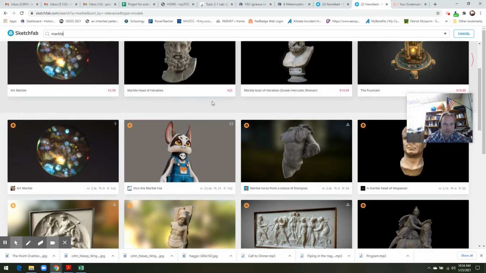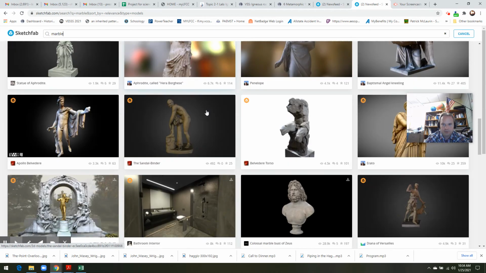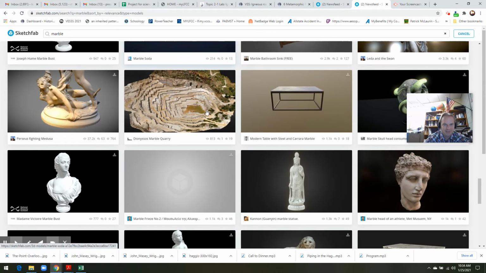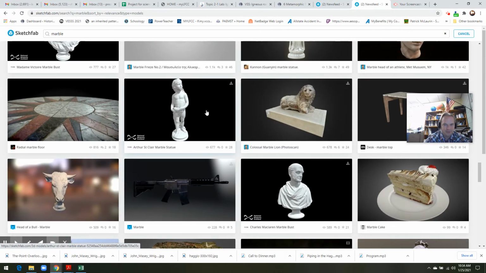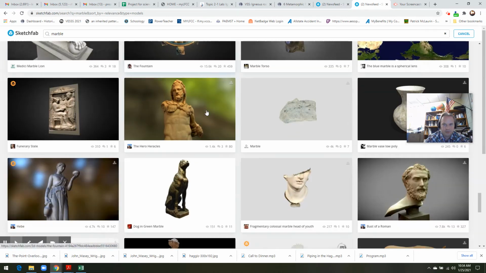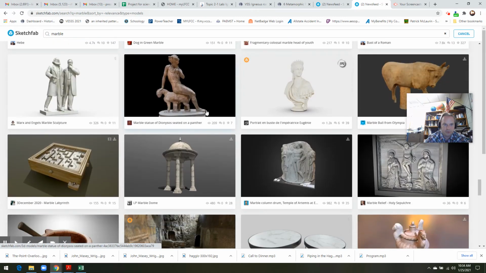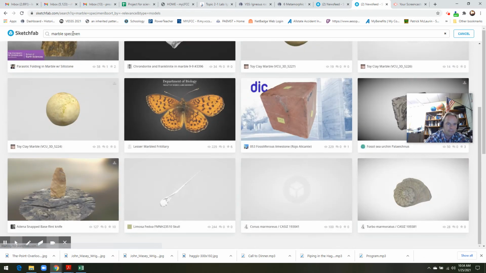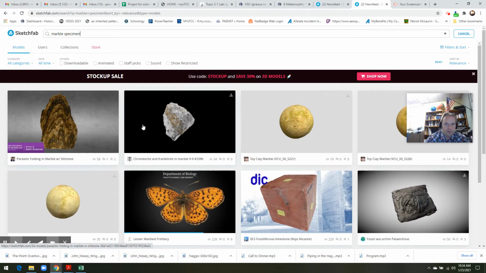And marble is a good example because marble can be, let's see if I can find one that's not a statue. Well, somebody's had some fun with 3D models here of classical stuff. It's fun to look at. All right, marble, I don't see a specimen. All right, well, here we go.